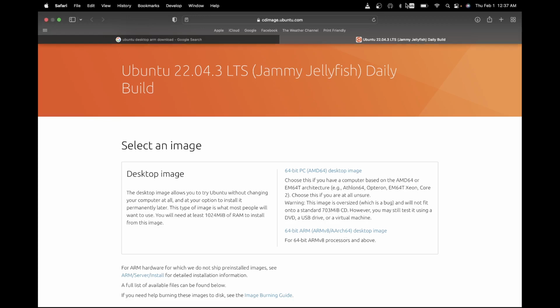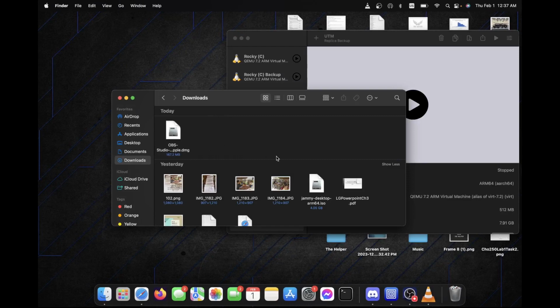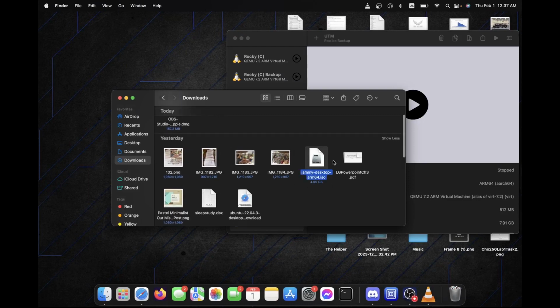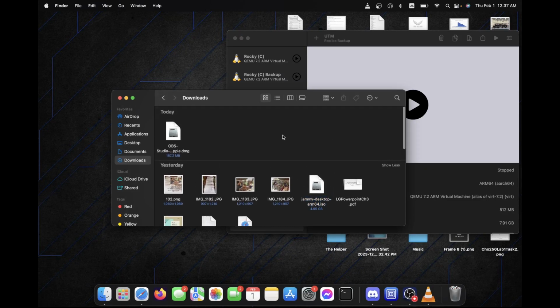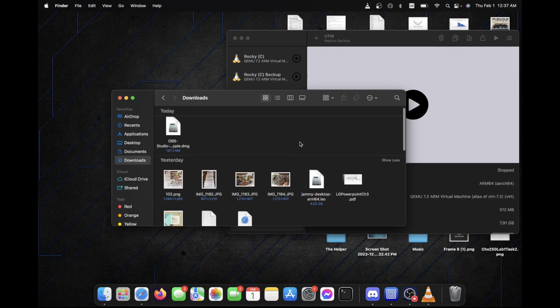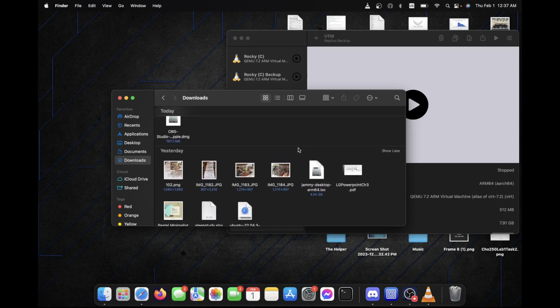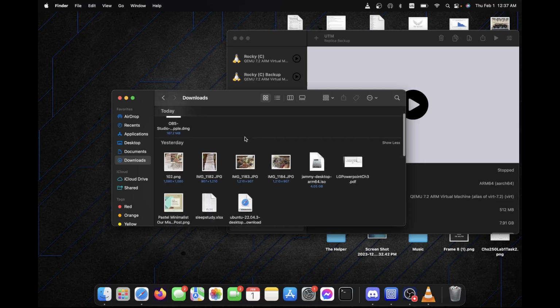All right, cool. Assuming you guys downloaded that, which for me is up here, Jammy Desktop ARM64.iso. So ISO is an ISO image where we could use a hypervisor to virtually run this, which ultimately, in short, means that you're gonna have a computer running in your own MacBook, which is pretty cool. So that's what we're gonna do.